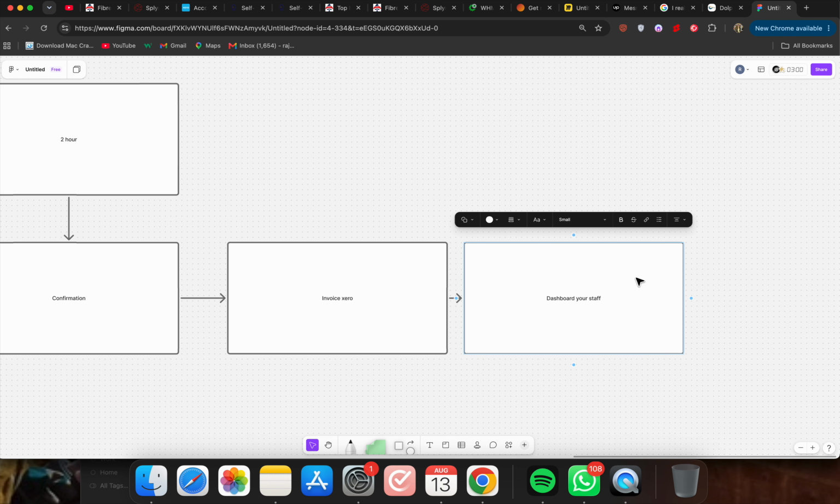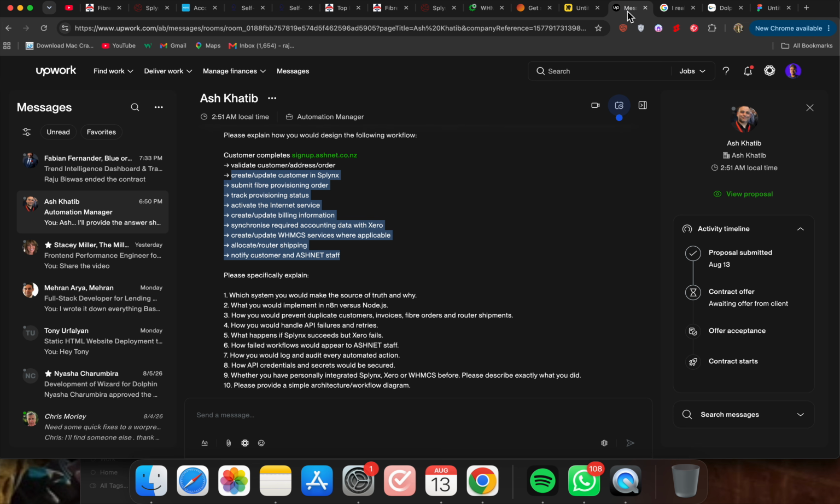So this is the basic flow we're going to build. Activate the internet service. Track the provisioning status; we will get a webhook to track it. For activating the internet service, the network provider will provide the details. Then create and update billing information.